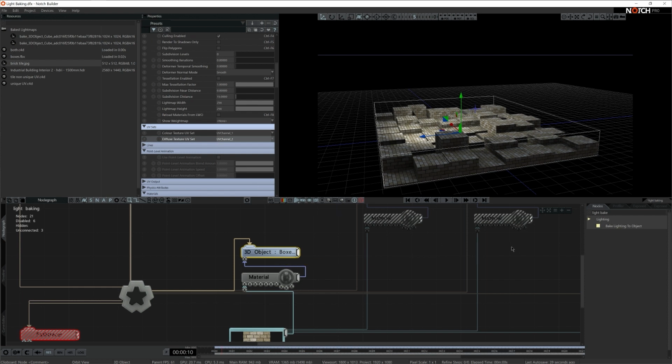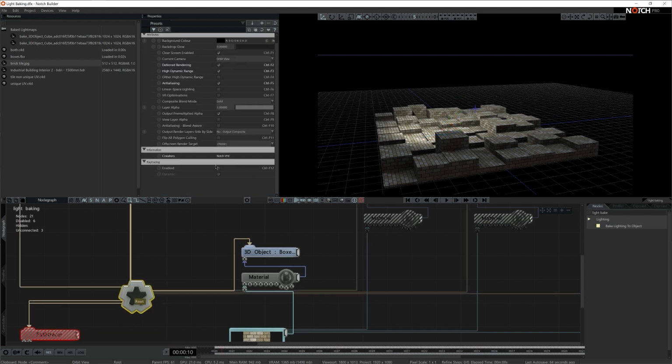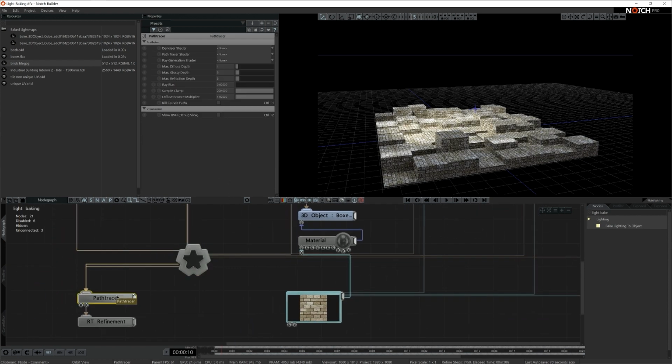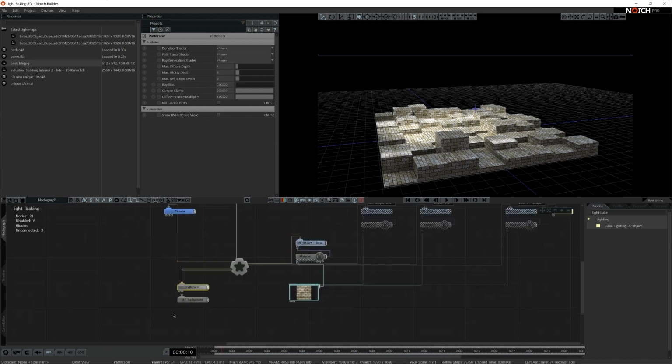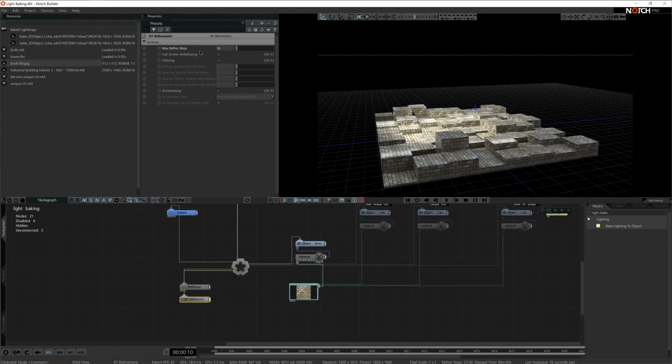So before we bring in one more bake lighting to object node, let's just make the scene a little bit more interesting by enabling path tracer. So I'll just navigate to the root and I will enable ray tracing. There we go. I already have path tracer in the Nodegraph. It's set to its default settings. Aside from the path tracer, I have RT refinement. The RT refinement node is set to 50 passes. Its default setting is 1000.